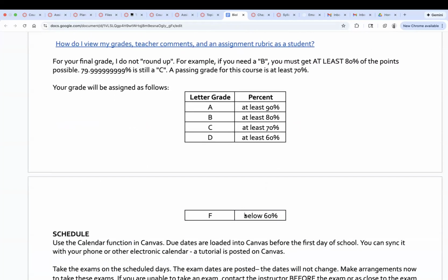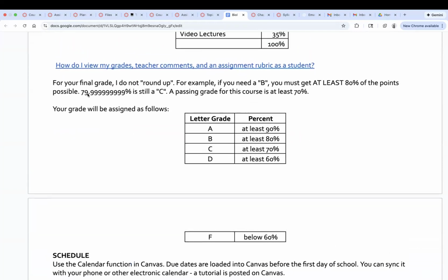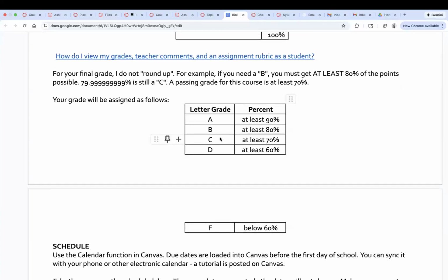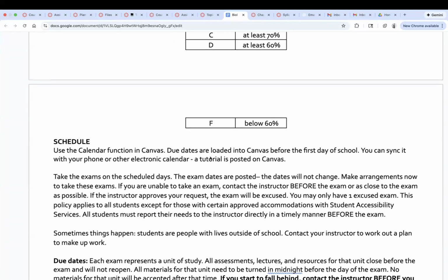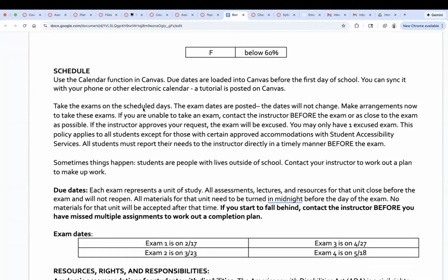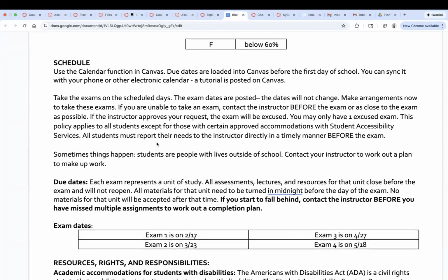This is the grade breakdown. So even if you have 79.9999, it's still a C. You have to have 80% to get a B. So just make sure you're doing everything if you're trying to get a certain grade. Where to find things, I'll just show you on Canvas a little after.